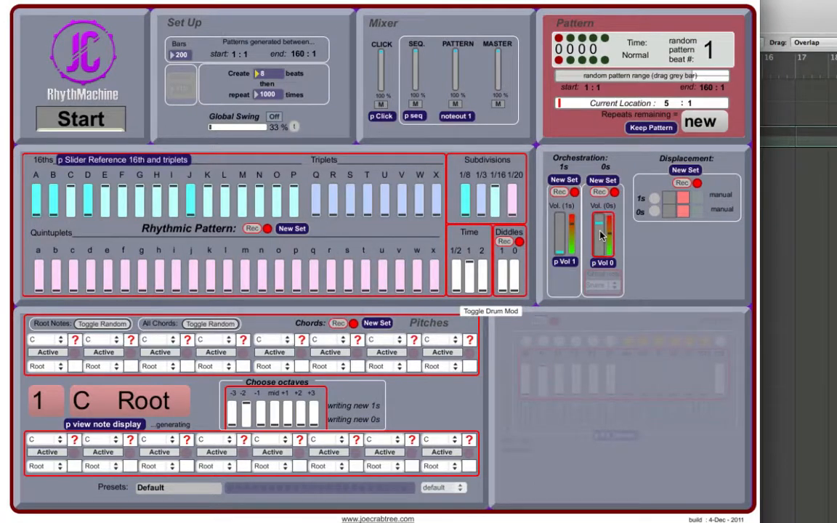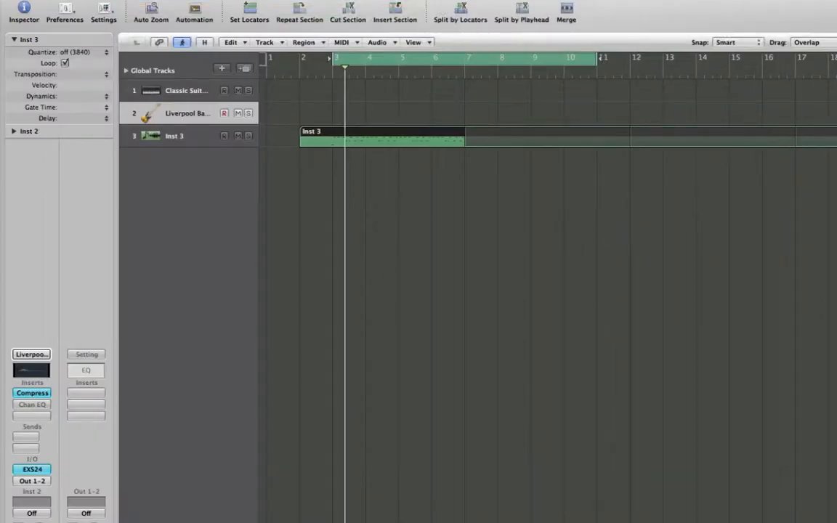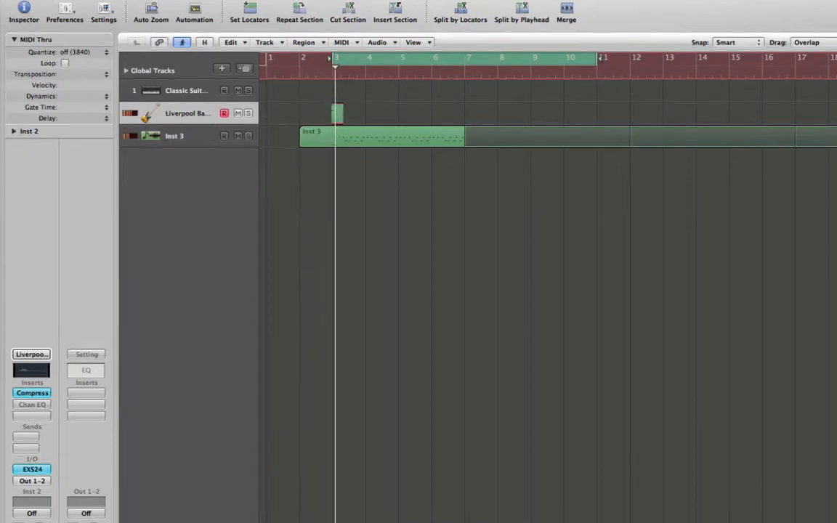So hit play and hit record in here. 2, 3, 4.